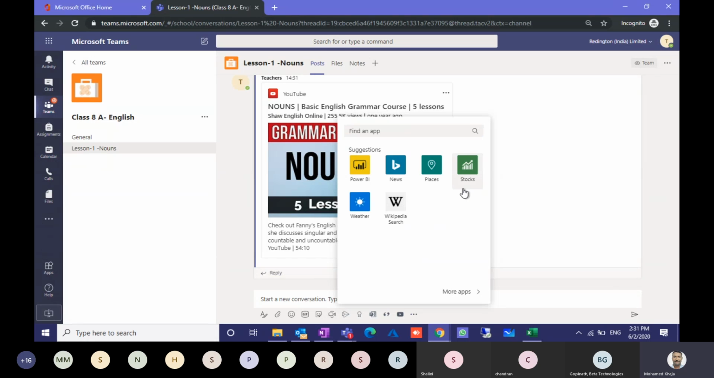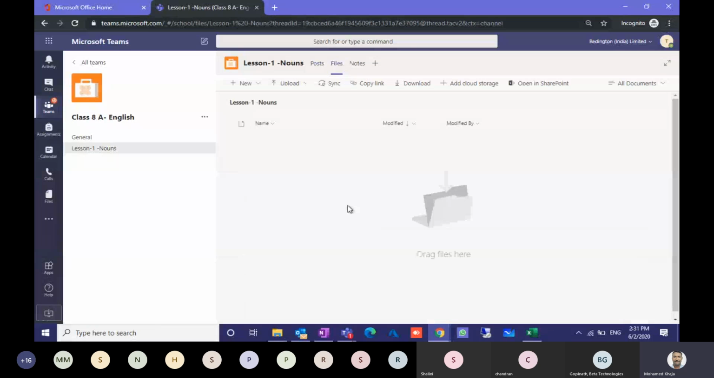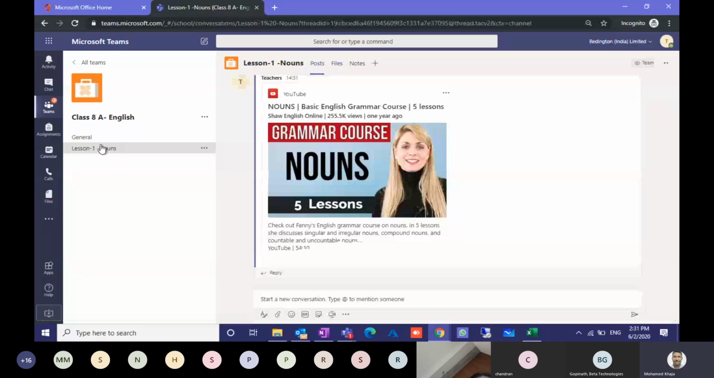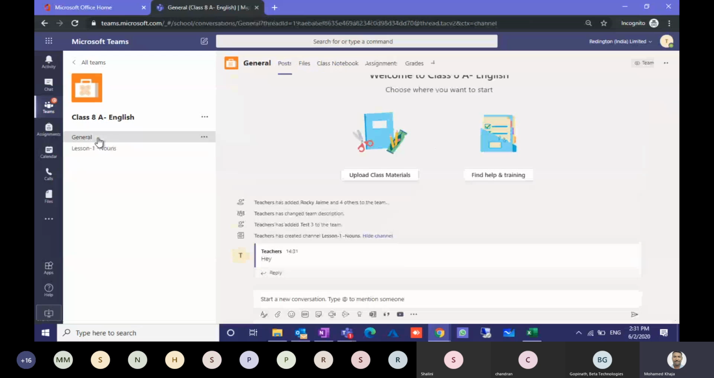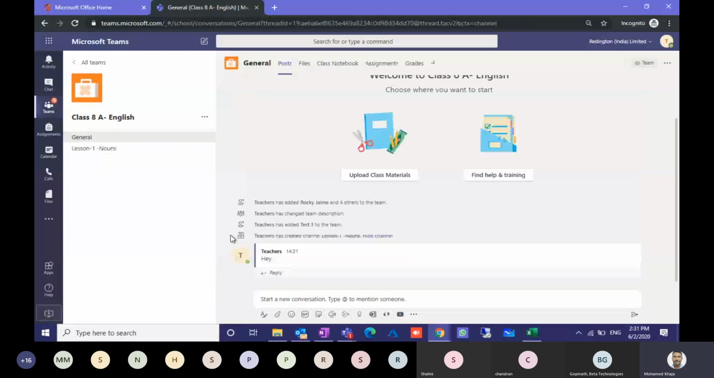Also, you can use multiple applications that can be integrated with this post area, and you have files. You have separate files for this channel. Everything will be managed separately in the channel, so you can keep track of that. We will get into detail about how we can manage this team.